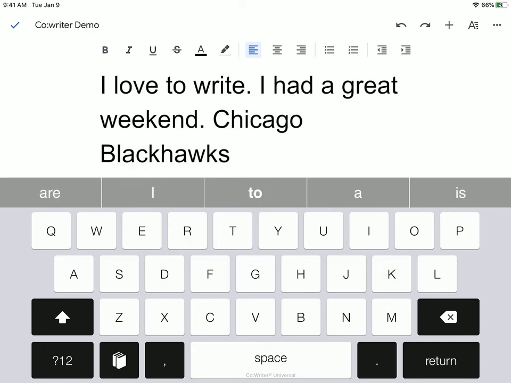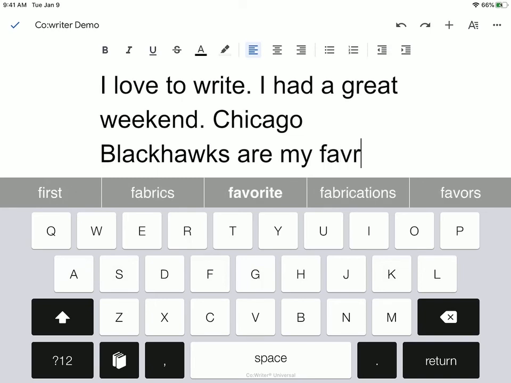Chicago Blackhawks. See how it even changed it to capitalize it for me? Are my favorite. Oh, there it is. Popped right up. Press that, and there you go.